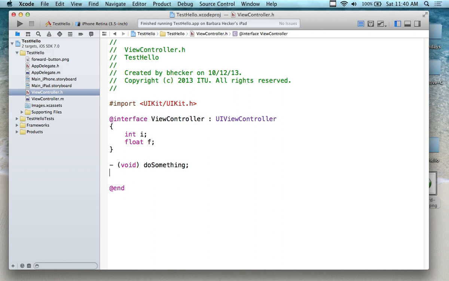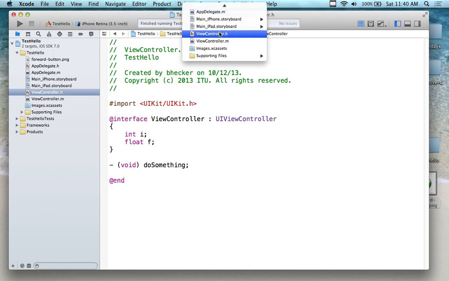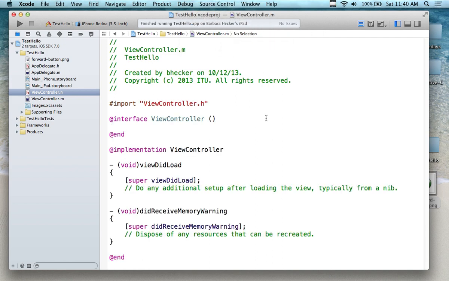So if I switch over to the .m file, I can implement do something. In the .m file, I'm going to hover my mouse over this little warning sign and click on it. It says you have a method definition for do something that's not found. And I'm like, yeah, I haven't implemented it yet. I just got here.